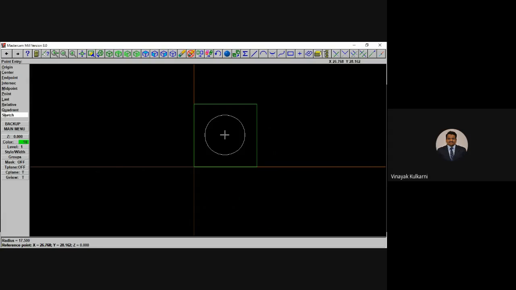Now specifying the point exactly at half the distance, I don't know exactly where it is in the space. So what I'll do, I'll just type 27.5, that is the x-axis, comma 27.5, that is the y-axis. Just press enter. Okay, there is a circle created.